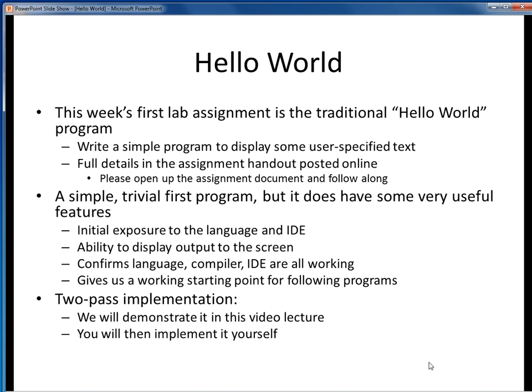When I say traditional, what I mean is that in many programming languages, the first teaching program is some variation on this simple starter program. So we won't mess with that programming tradition in this course. Hello World is nothing but a simple starter program that just prints out some user-specified text. It may be trivially simple, but it does serve some very useful purposes.